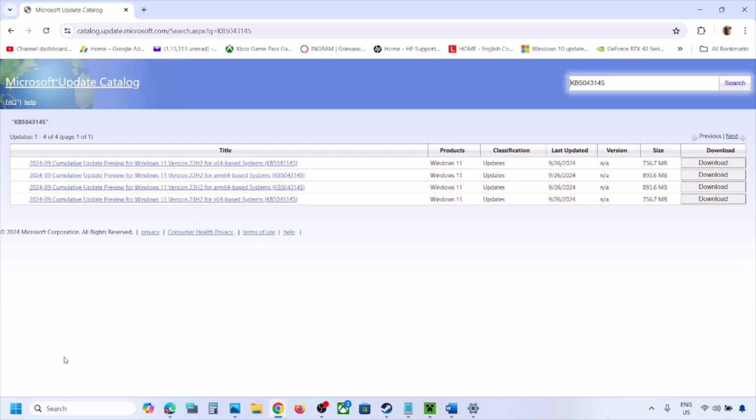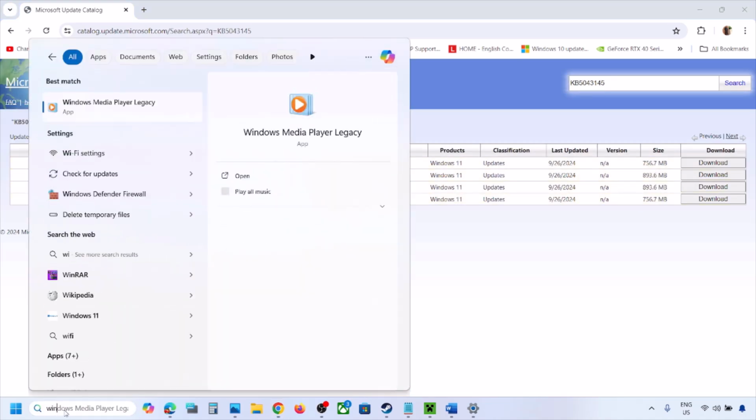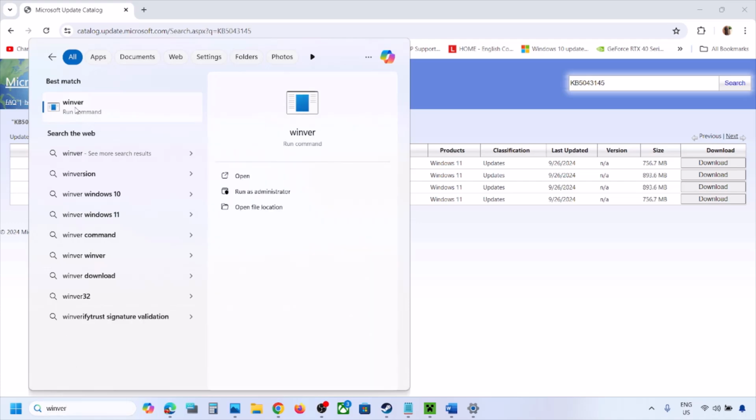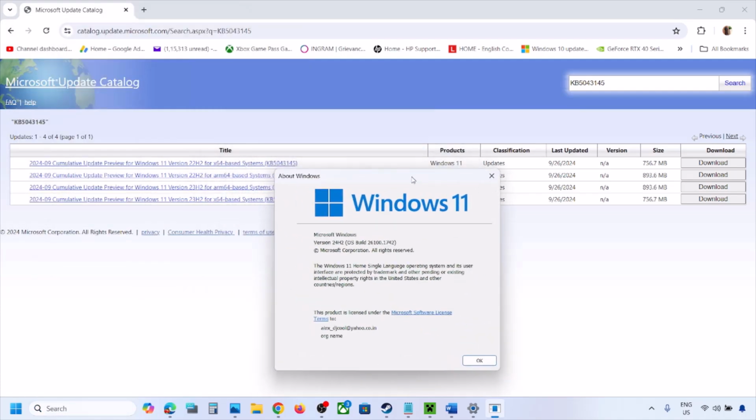You have to download the right version. For this, type WINVER in the Windows search box, then click on WinVer, and here you will see which version you have. In my case, it's version 24H2. So find 24H2 in the list and download that particular one. For this update, there is no 24H2, but as per your version, you have to download the right version.